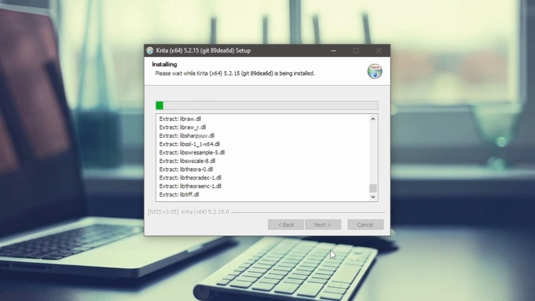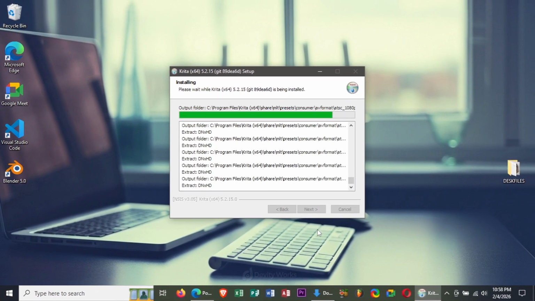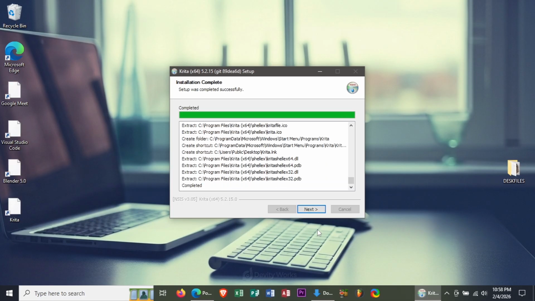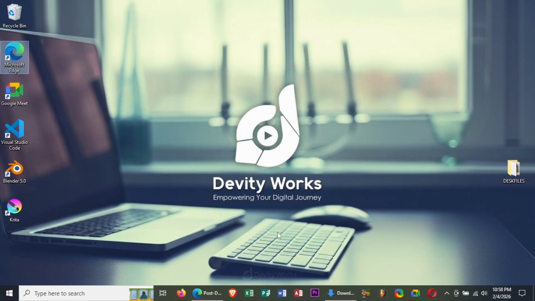The installation takes about 1 to 2 minutes. Wait for the progress bar to complete. Once the installation finishes, you'll notice the Krita shortcut icon has been automatically added to your desktop. To close the setup wizard, click Next to proceed, then click Finish to complete the process.